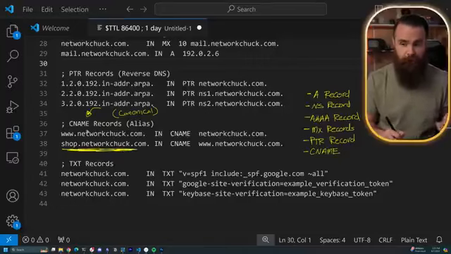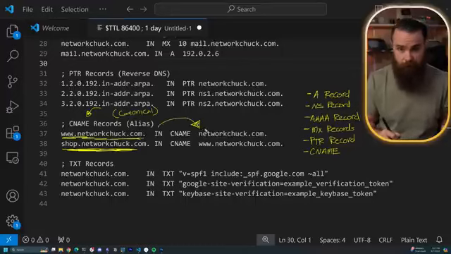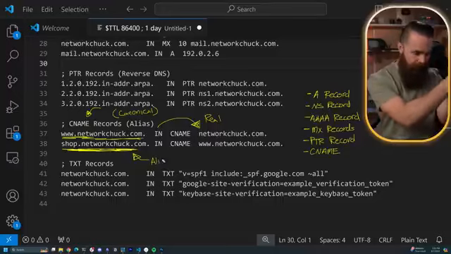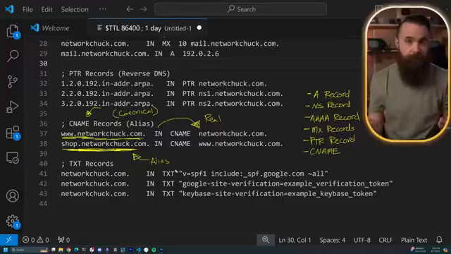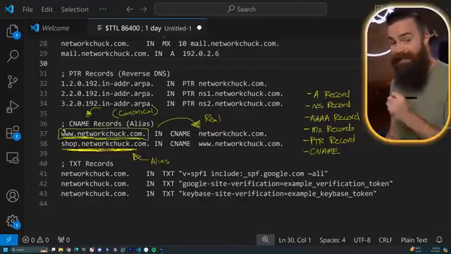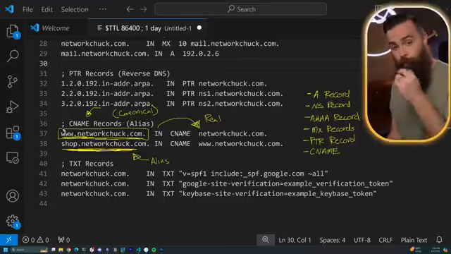So for example, shop.networkchuck.com or even www.networkchuck.com, and point it to another domain, a canonical domain, which means true, the real one. So alias to real. So just think when you want to point a domain name to a domain name, it's usually going to be a CNAME. And yes, when you want to go to www.whateverwebsite.com, that's going to be a CNAME record pointed to the real domain name.